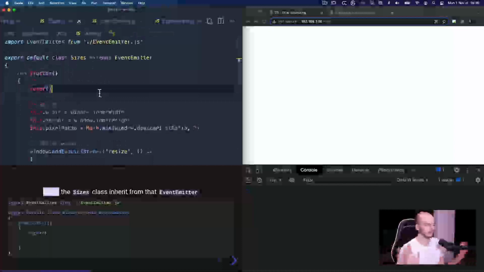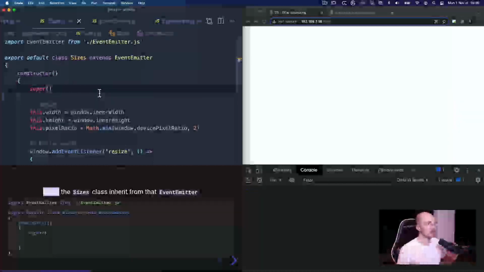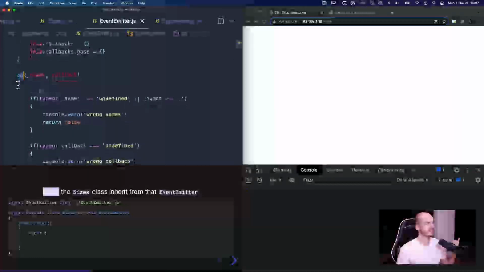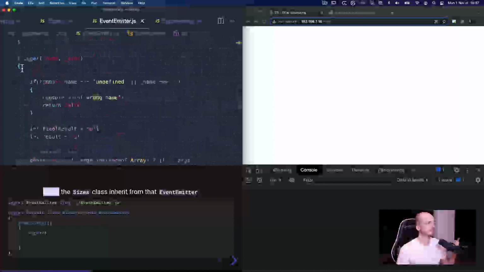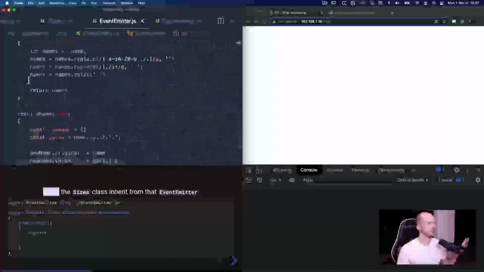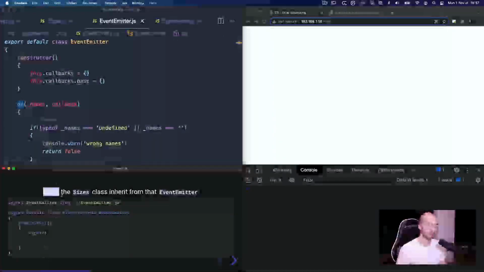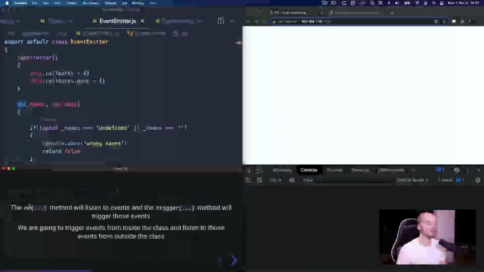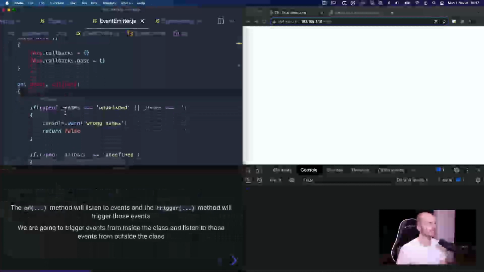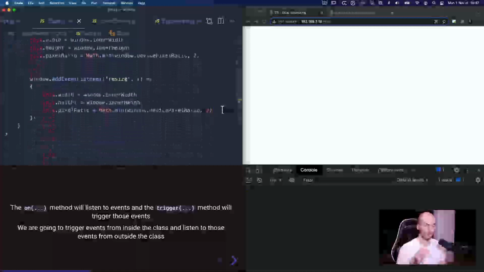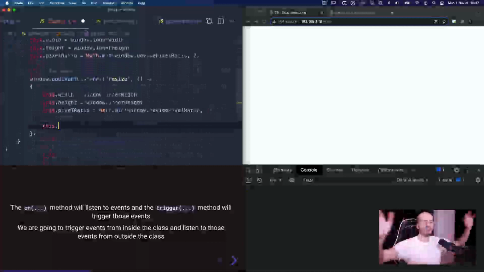And now it's working just the same, but our sizes class now has access to those methods like on, off, trigger, and the other ones are not interesting. Like resolve name, it's something internal to the class. Okay, that's cool. But how can we use it exactly? The idea is, go back to the sizes. When a resize occurs, we are going to trigger something. The class is going to kind of yell, something happened.